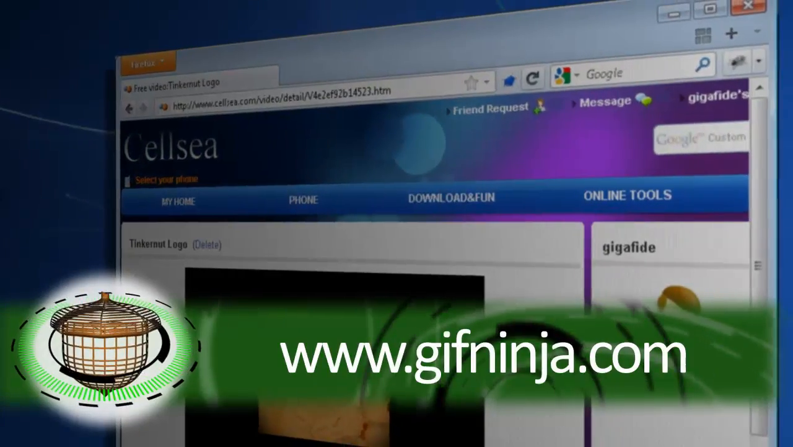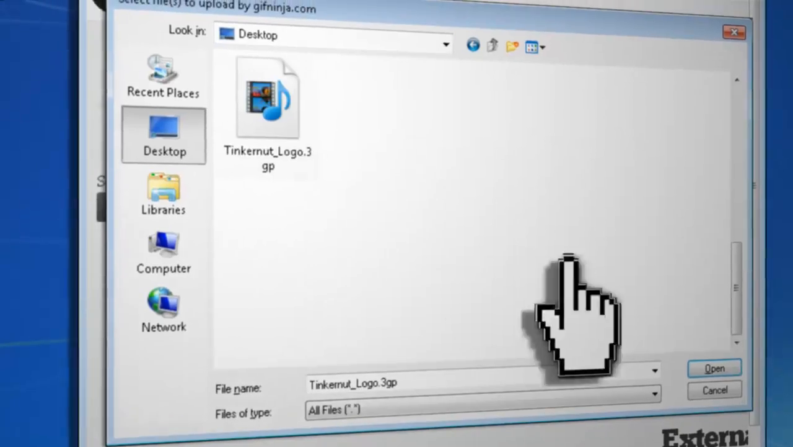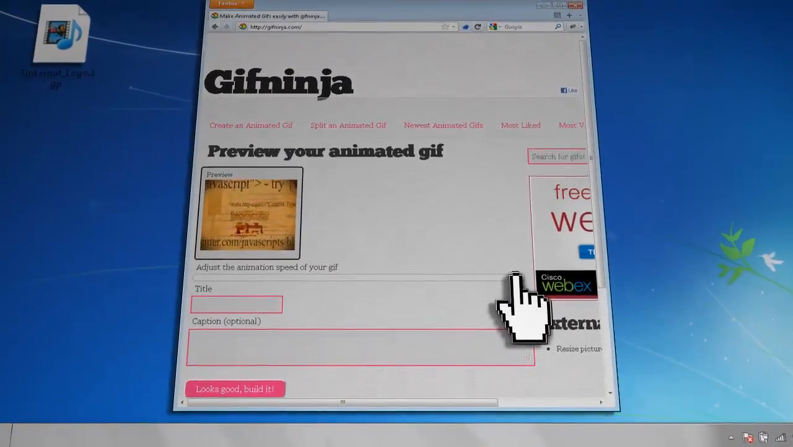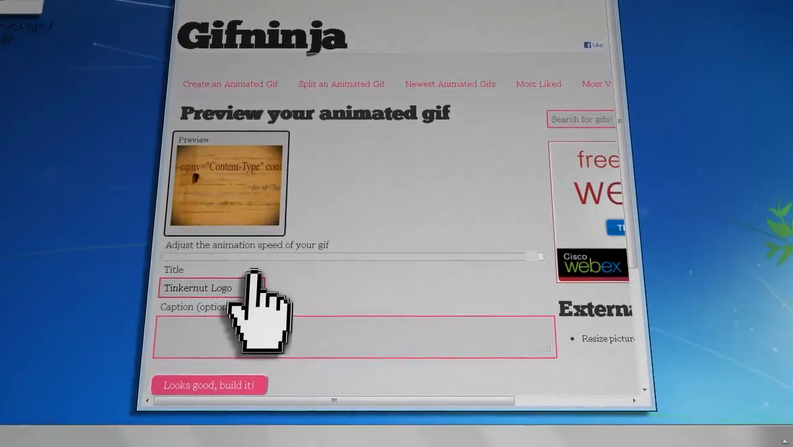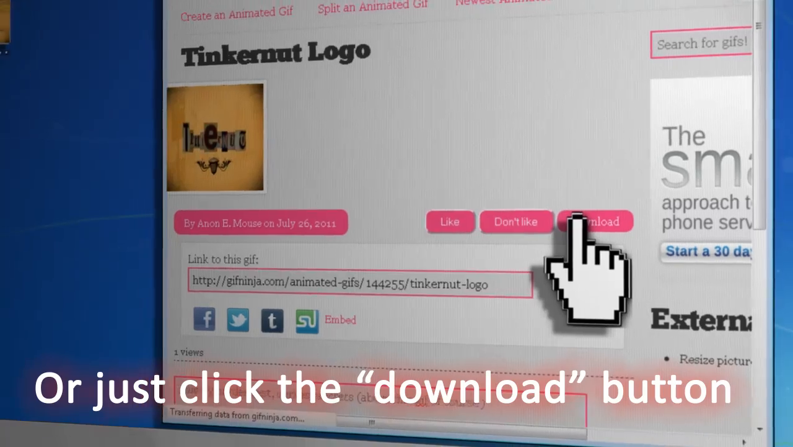Once it's saved, head over to GIFninja.com and click Select Files to select your video. Then you can adjust the speed of your GIF animation, give it a title, and click Build It. After a little while, when it's through processing, you can right-click on it to download it to your computer.